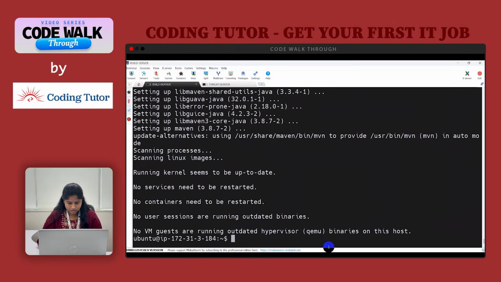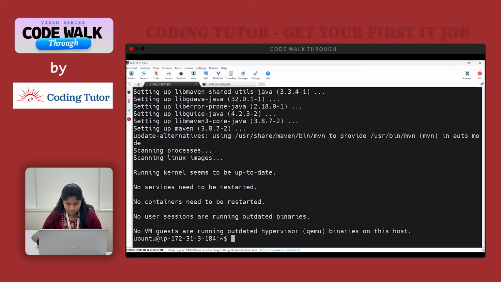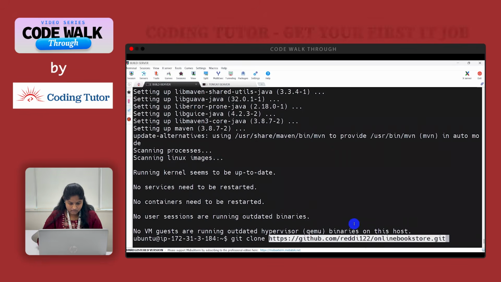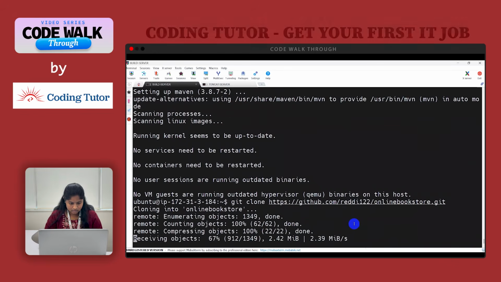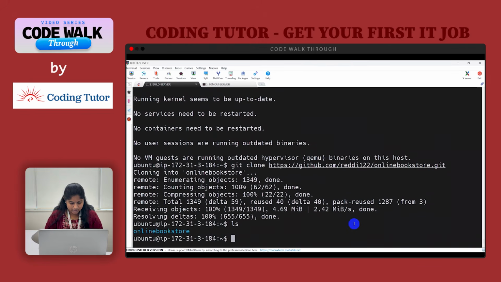Now I am cloning the code from GitHub. To clone the code from GitHub, the command is git clone and the URL. This is my application, Online Bookstore. Go inside that application.